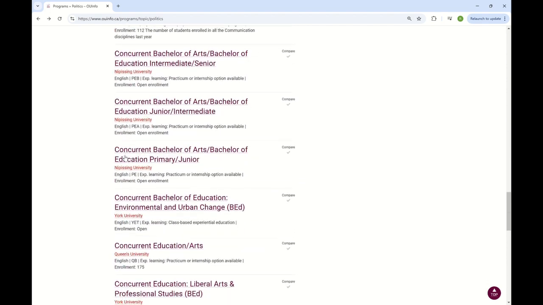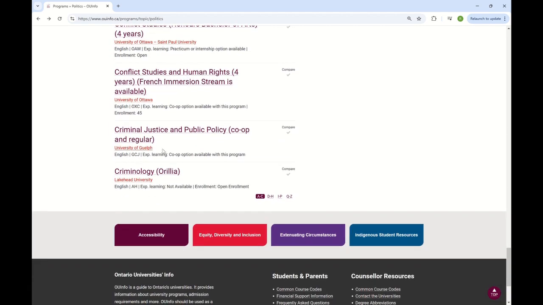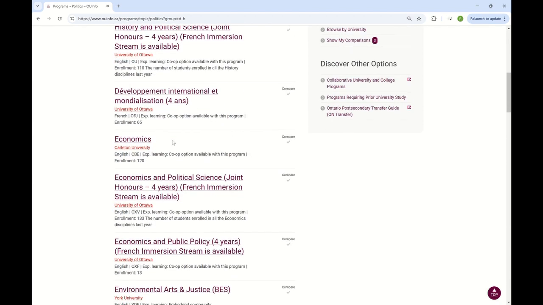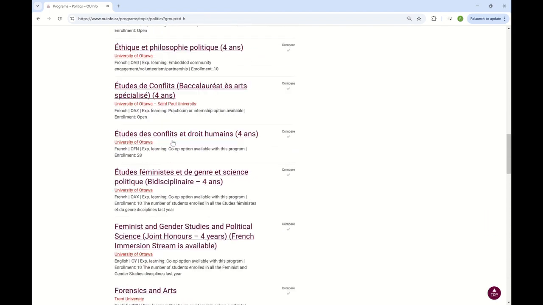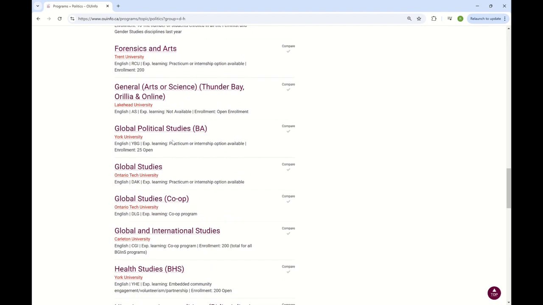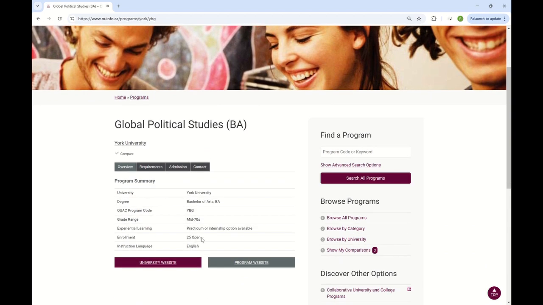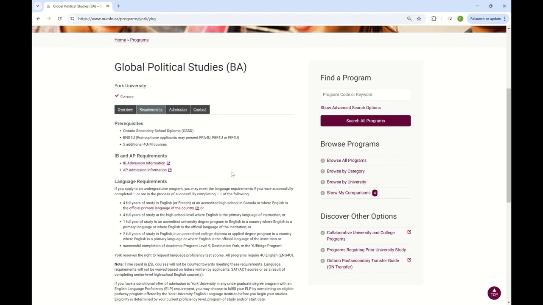Let's keep scrolling through here, see what else we can see. Let me keep going a little bit further into the alphabet. Oh, there's some history and political science combined programs. You can see economics is on here because there's some connection to political science. Oh, I think I see something I like. Global Political Studies at York University. It is a small program, reasonable entry average. Again, English and U courses. Let's add it as a comparison.